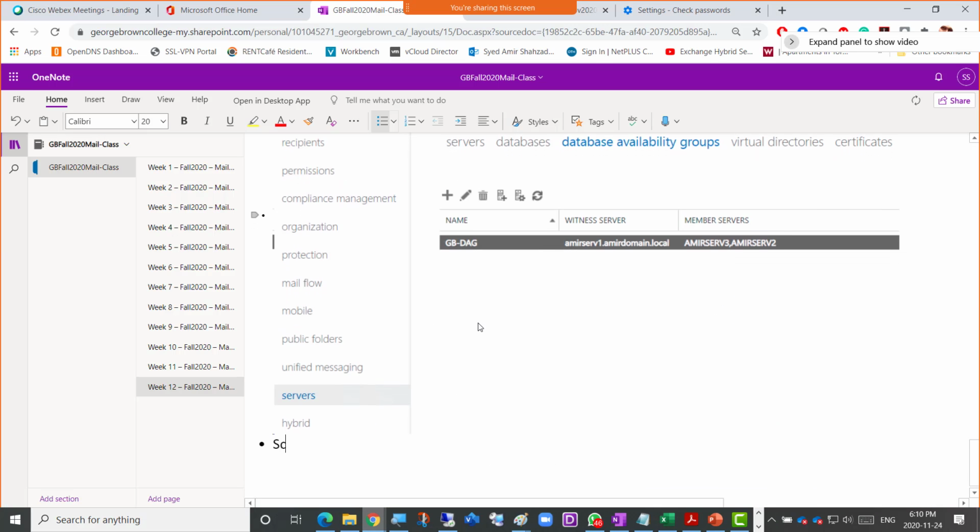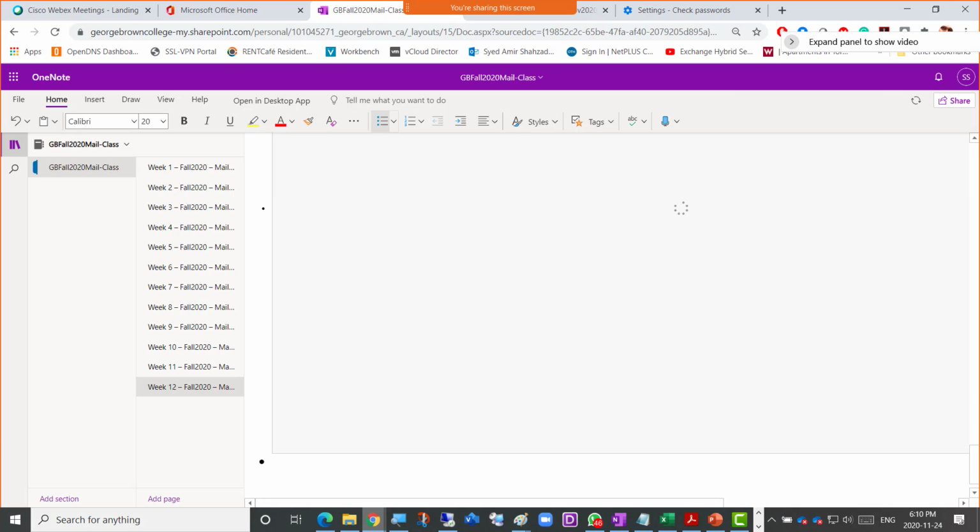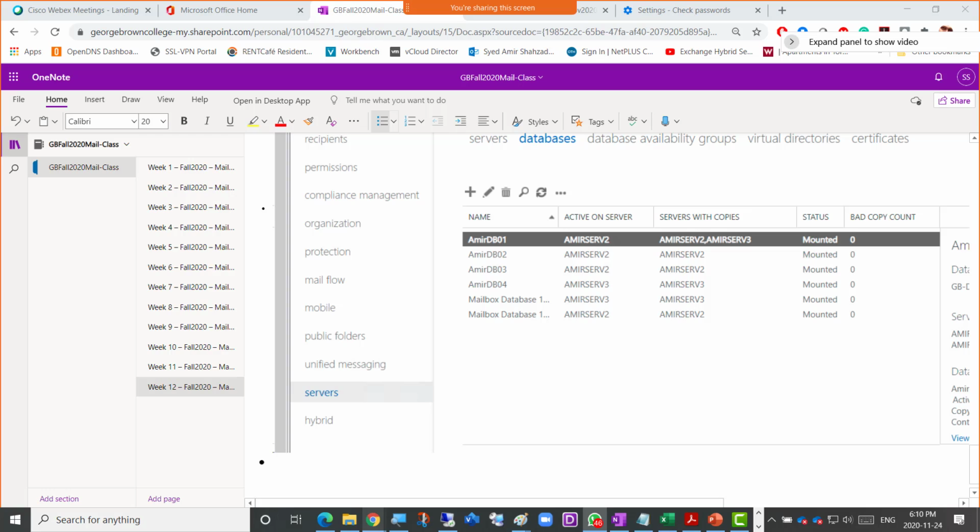So, screenshot 6, DB01 copy created in server 3. I'll put it on the mail server. Screenshot 6. DB01 copy created in server 3.